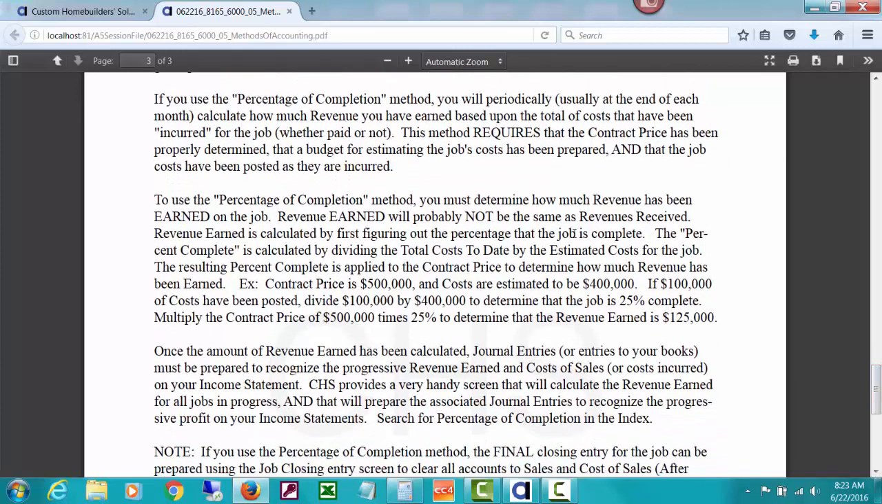To use this method, you must determine how much revenue has been earned each month, basically. Revenue earned will probably not be the same as revenues received. It's calculated by first figuring out the percentage that the job is complete, and that usually is determined by dividing the total cost to date by what your current total estimated cost for the job completely is. You come up with a percent. Then you take your contract price and apply that percent to it.